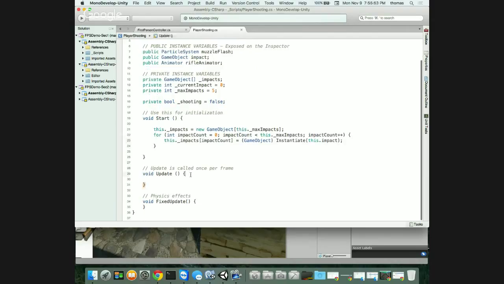Okay, in our update now, I want to do this. Here's my pseudocode, right? When my left button is clicked, I want to play the muzzle flash, right? And I want to set the animator, because my animator for my fire is a trigger. I want to set the trigger to fire, right? And I want to set my shooting Boolean value to true, that I'm shooting, right? Okay, that's what I want to do. So those are the things.